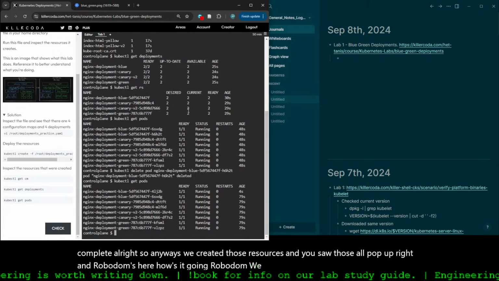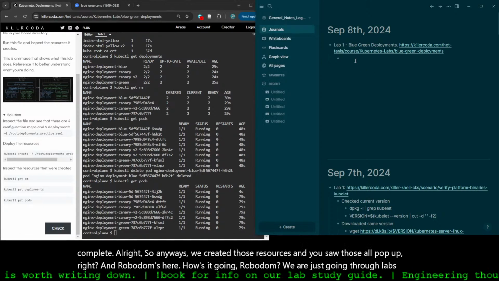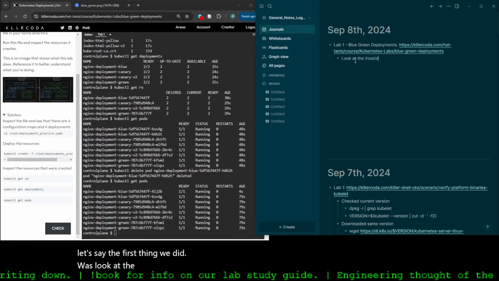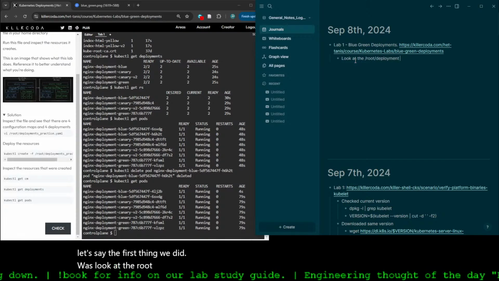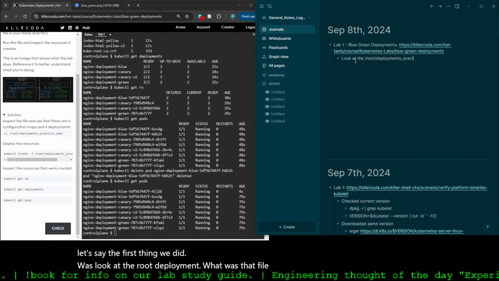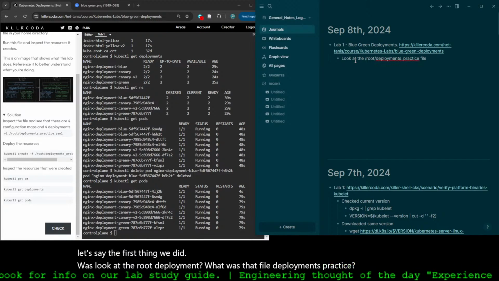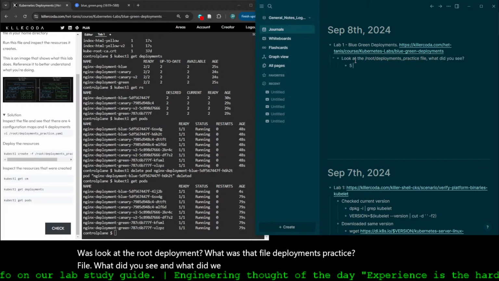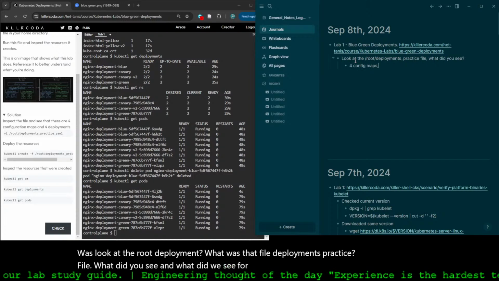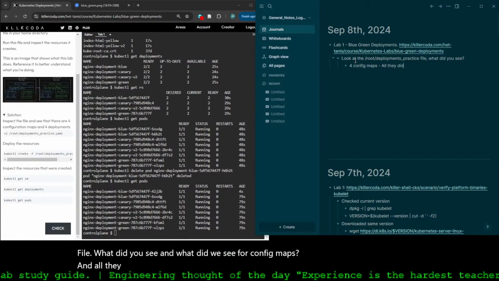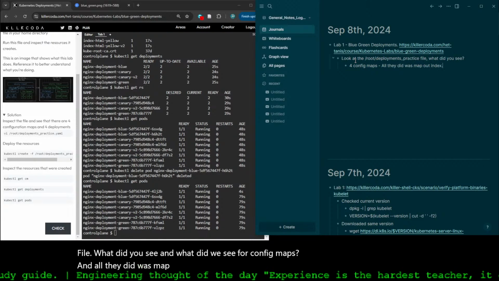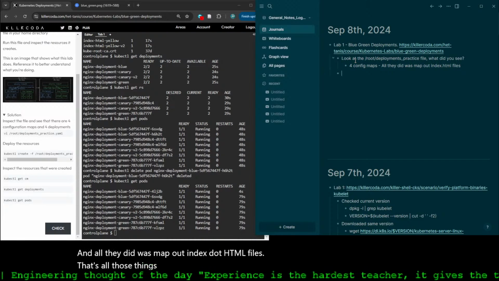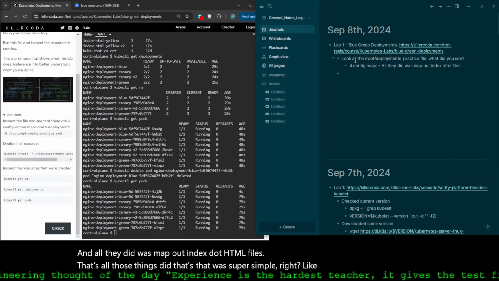We are just going through labs, and the first thing we did was look at the root deployment. What was that file? Deployments practice file. What did you see? And what did we see? 4 config maps. And all they did was map out index.html files. That's all those things did. That was super simple, right? We saw a page that was super simple.